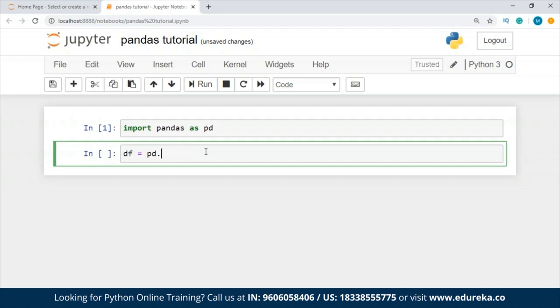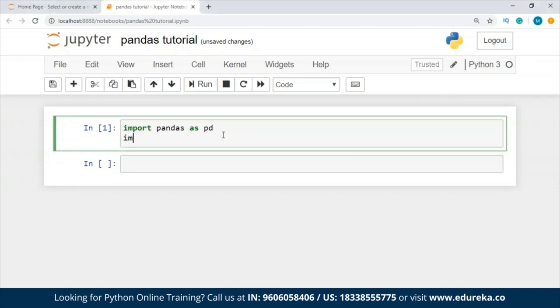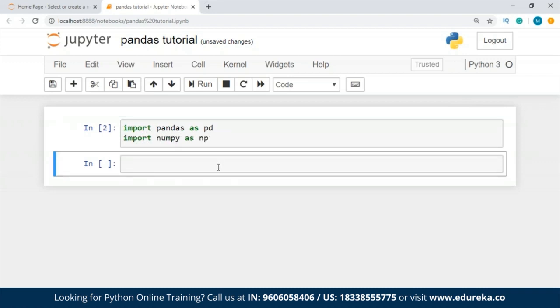Now I'm going to show you how you can create a series and a data frame. First, I'll have to import numpy as well because I'm going to use it to create a null value. All right. So I'm going to make a series, so I'll just write it as s equals pd.Series, and I'm going to pass a list of values. Let's say 1, 2, 3, 4, 5, 6, and I'm going to use numpy to create a null value, then 8, 9, and one more value, let's say 10.